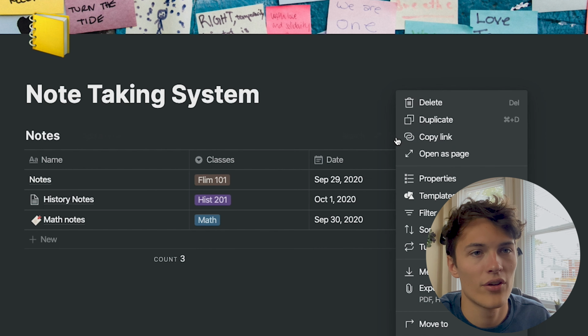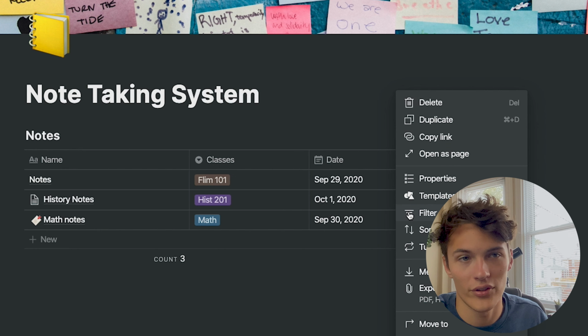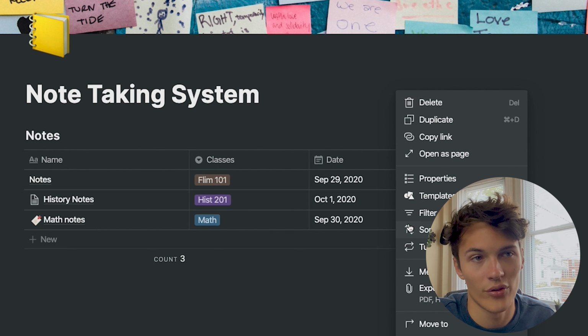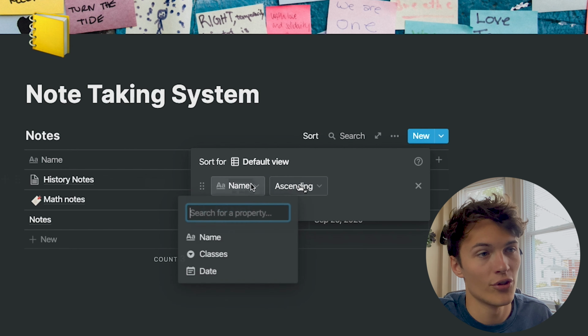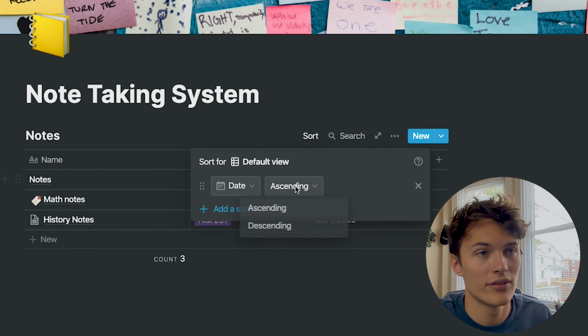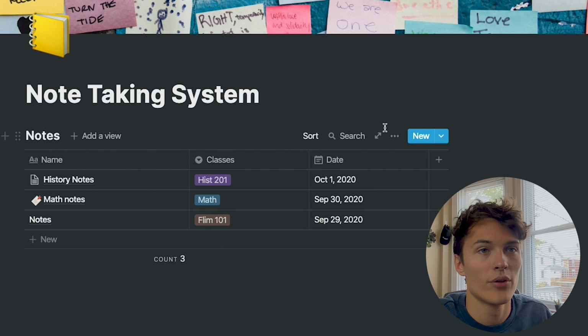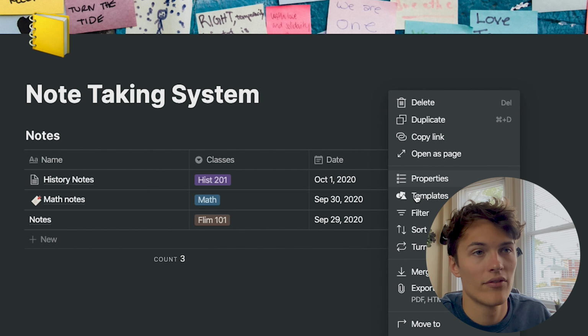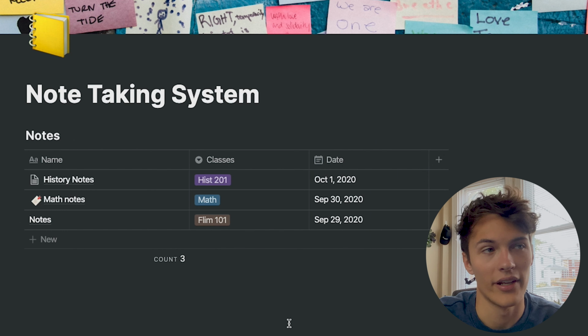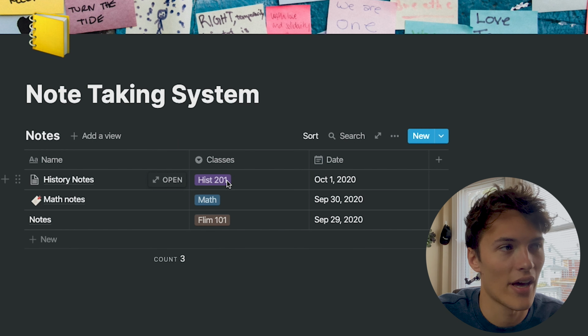Another cool thing you can do is to set a filter or a sort. If you want to sort it by your due date, or whenever you made it, you can sort it by ascending or descending. So you can see how that works. You can also set a filter, but I'm going to show you that with the linked databases. So you can see that we've got a couple notes. We got film, math, history.